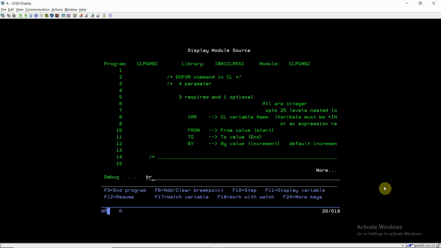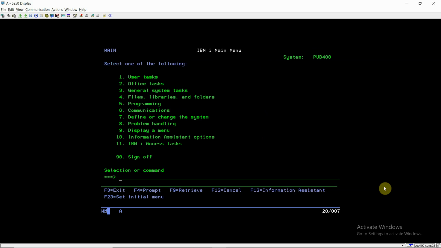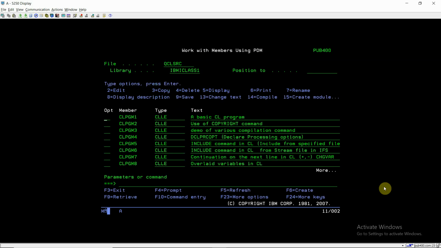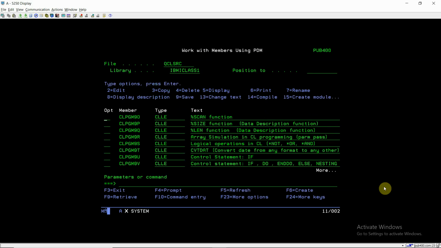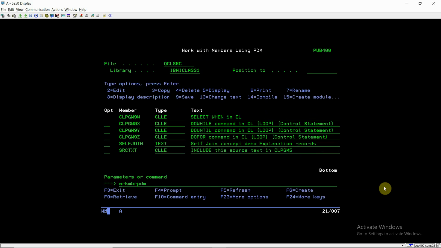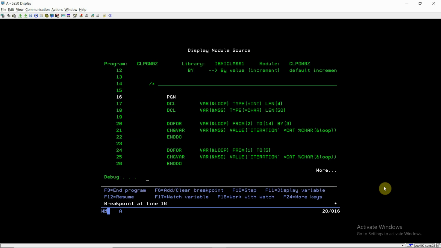So when the debug view source is available, I'll be setting the breakpoint at line number 1. Now I'll be calling this program, CALL CLPGM9JET. Now we can see that the loop value is currently 0.